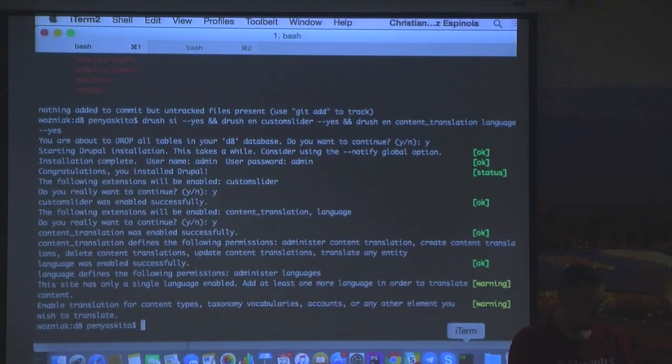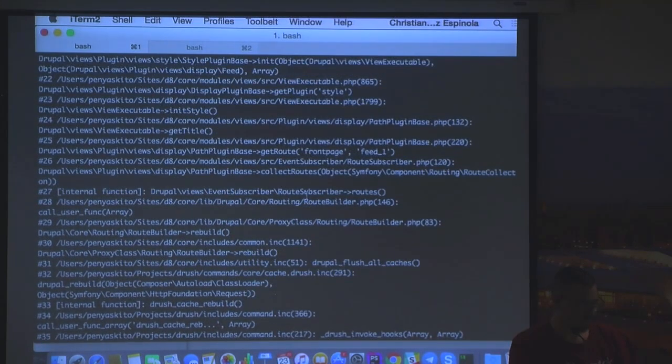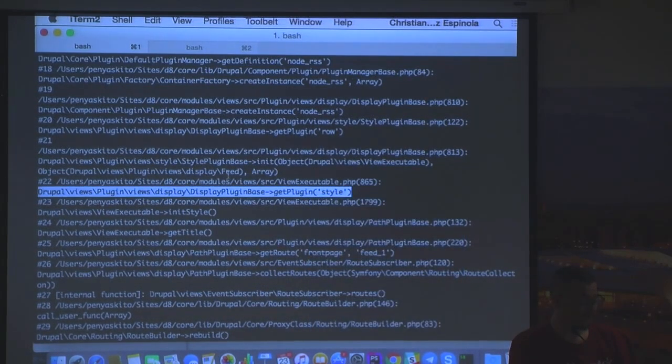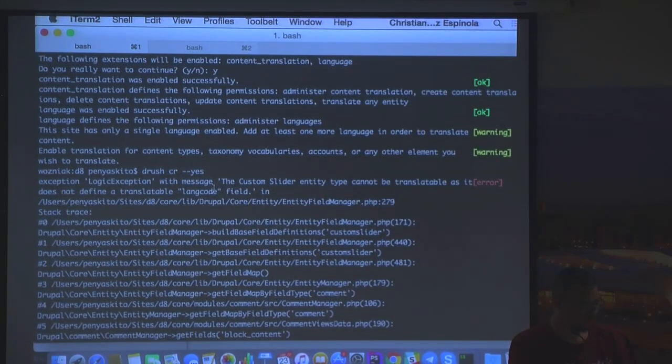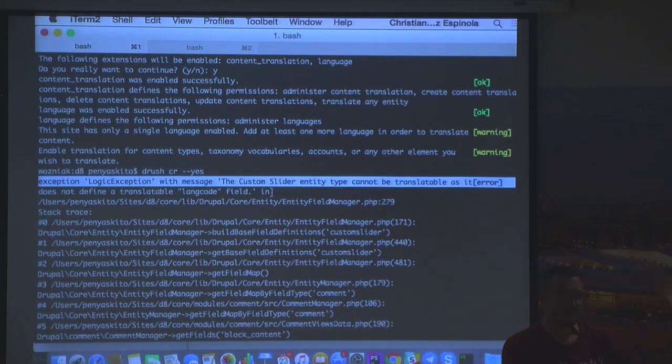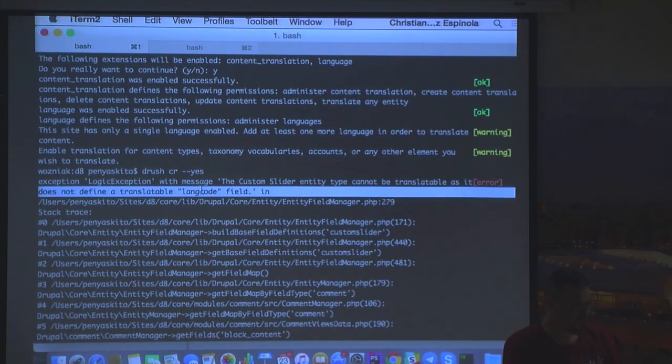Not really. So if we clear our cache, it failed. Unexpected, right? Why? Is it the demo effect? No, it's not. If we see our beautiful error message, it says LogicException: the custom slider entity type cannot be translatable. I just added that annotation, but it's not enough because it doesn't define a translatable langcode field.